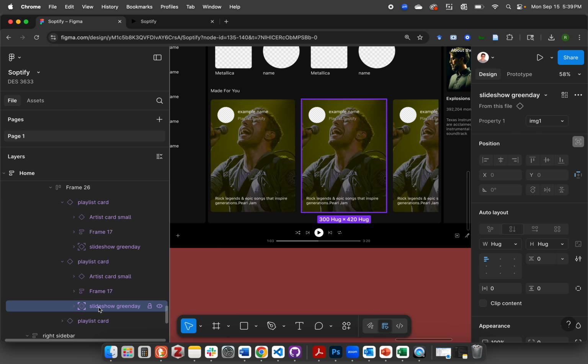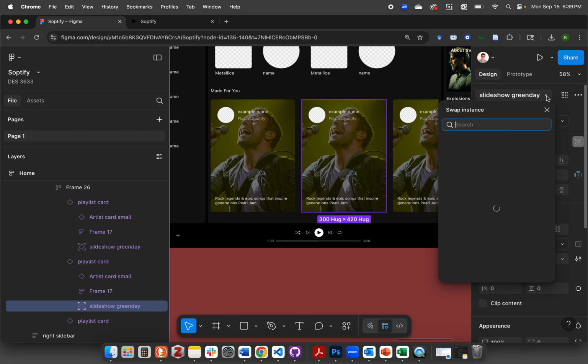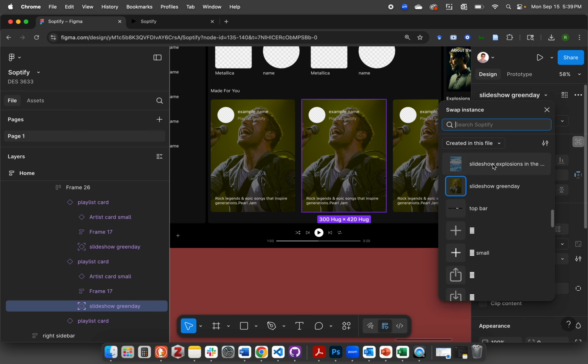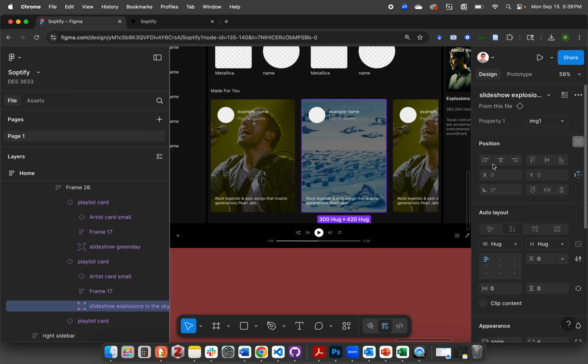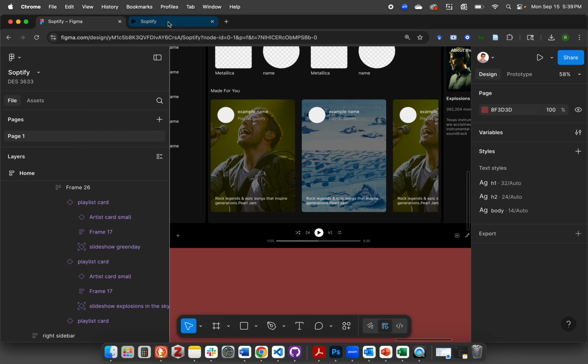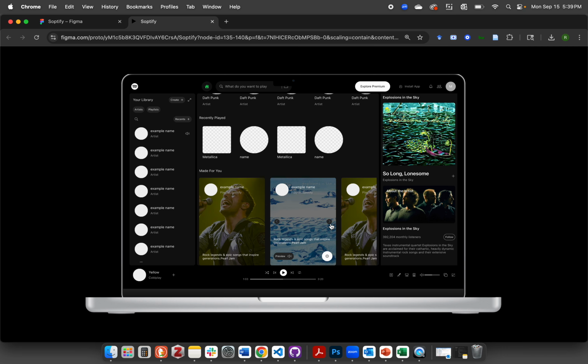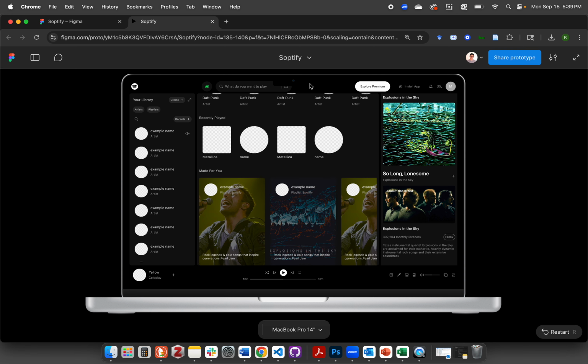So you click on the slideshow, and once you have done that, you should be able to click on this drop down and replace it with this one. So yeah, it's replaced, and you have a new slideshow with different images. Cool. All right, there you go. I hope this was helpful.